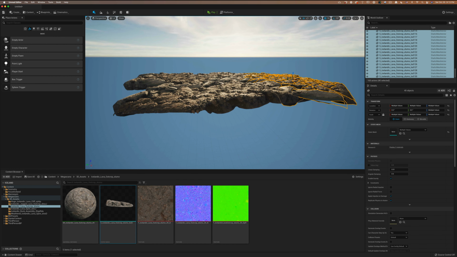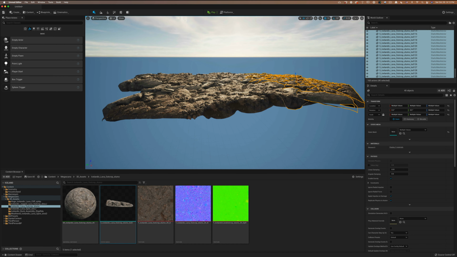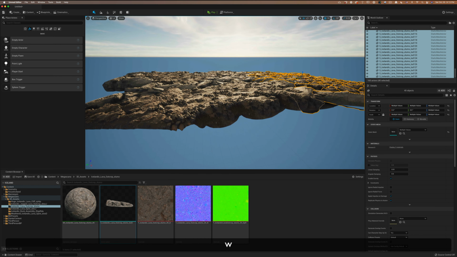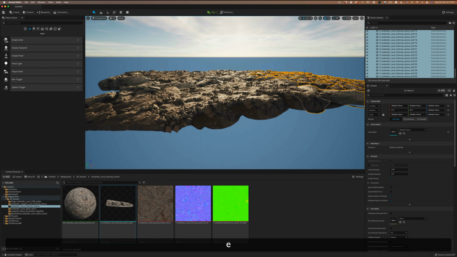Okay, but check this out. Now let's explore. So remember, W to move, Q to go down, E to go up.